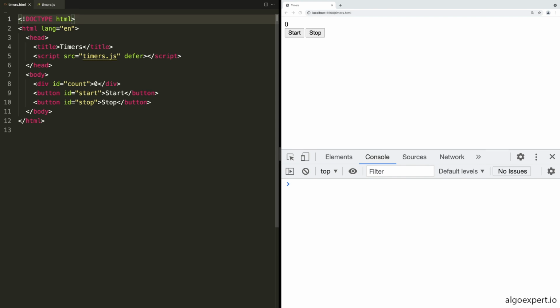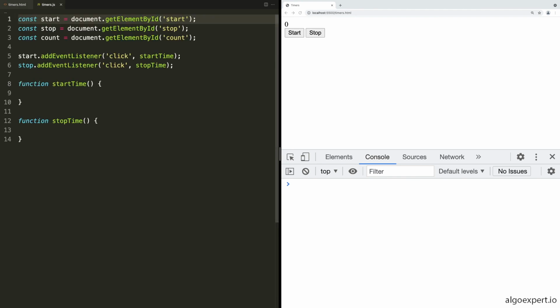So in this example here, we have a start and stop button, as well as a div for count, which has the number 0 in it for now. And then we can come over to timers.js, and we have a bit of starter code. First, we get the start, stop, and count elements, so the start and stop buttons, as well as that count div. And then we add event listeners to the start and stop buttons. So when we click start, we will call this start time function, and when we click stop, we will call the stop time function. So the first thing I want to look at is intervals.